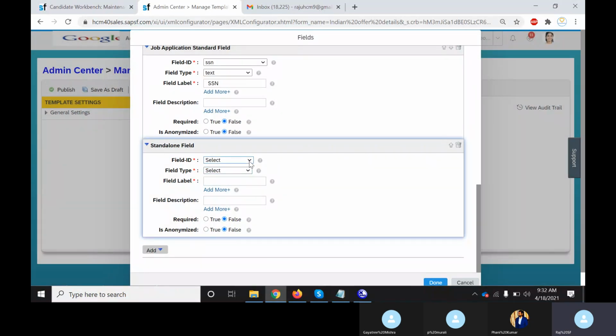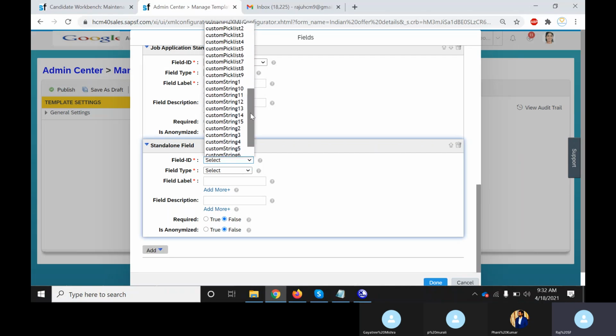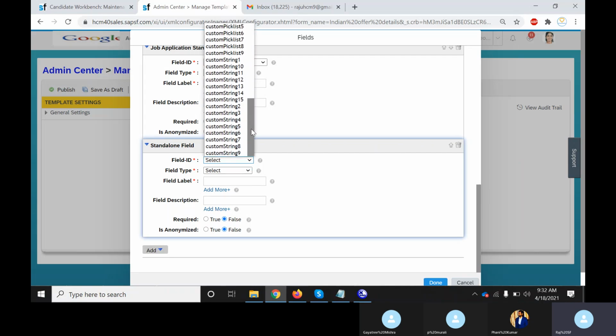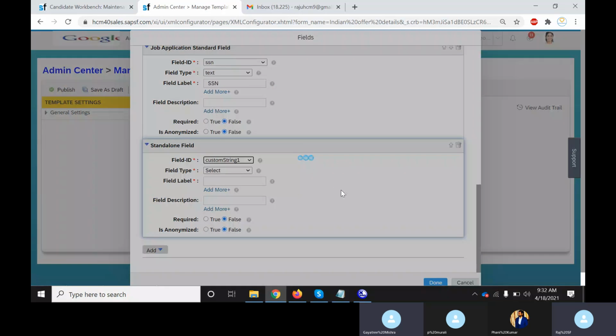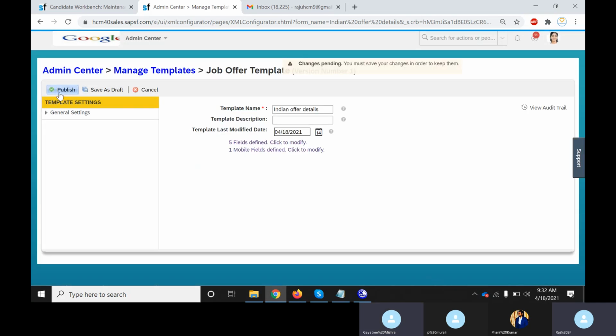But usually we create these fields in manage templates only, because these are simple things, only two to three fields that we will add. So most of the things we upload here only, compared to that XML. For offer details, you don't need to depend on XML, since it's very easy, so you can create it here also. I'm just adding a new text here, and I'm publishing this.